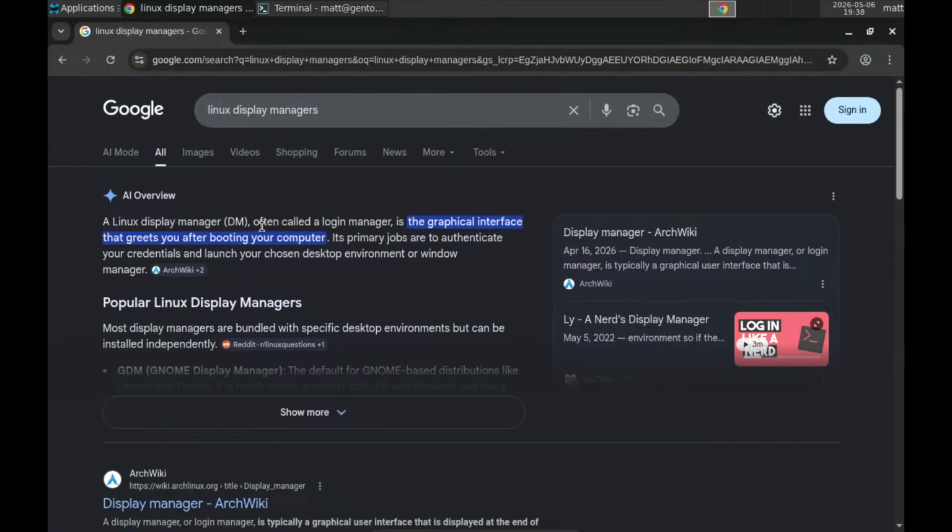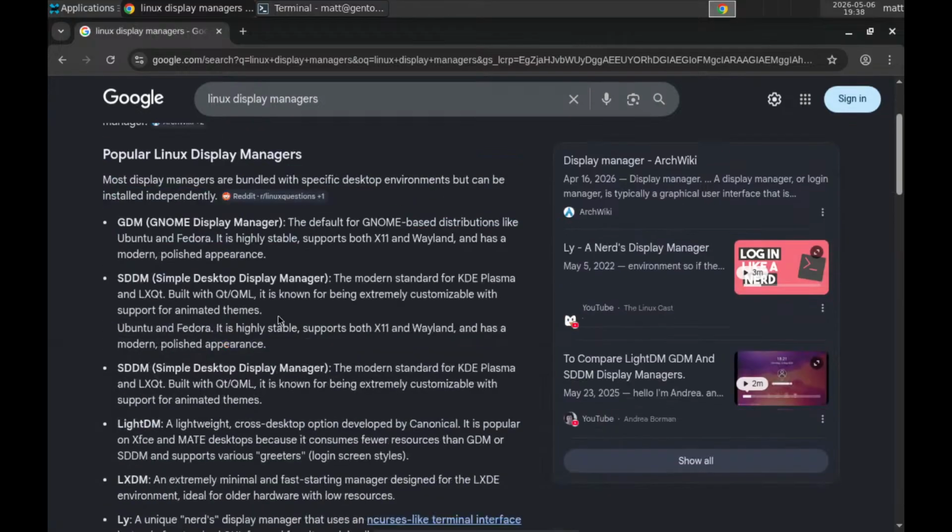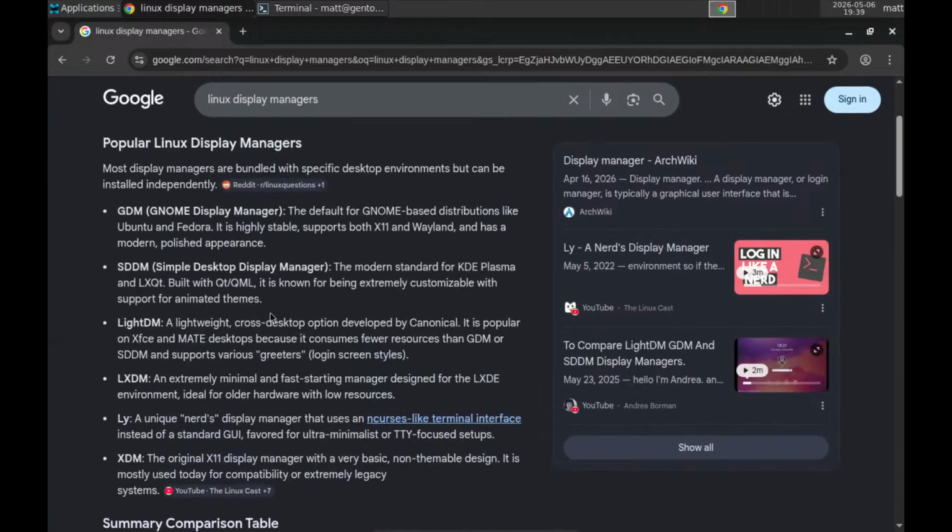So a Linux display manager, often called a login manager, is the graphical interface that greets you after booting your computer. Its primary jobs are to authenticate your credentials and launch your chosen desktop environment or window manager. All right, there are a bunch of them out there.